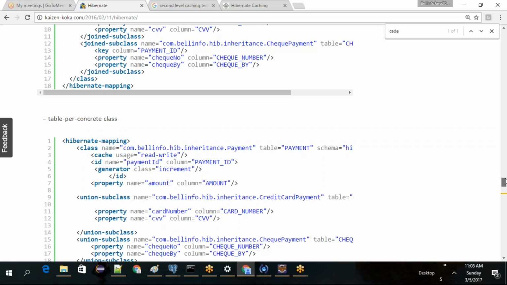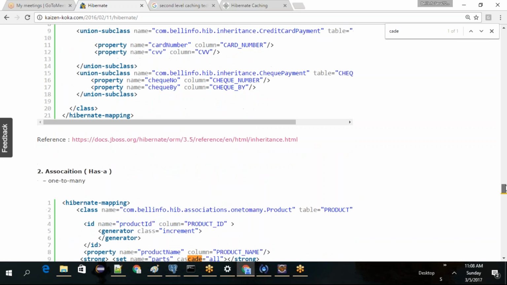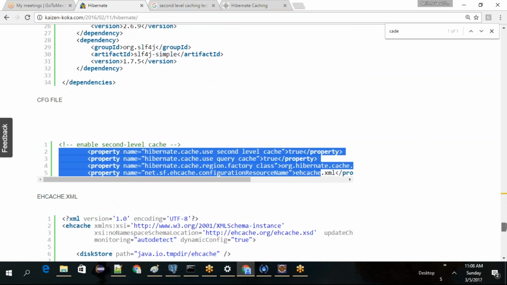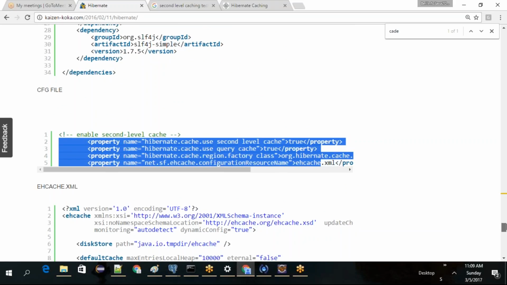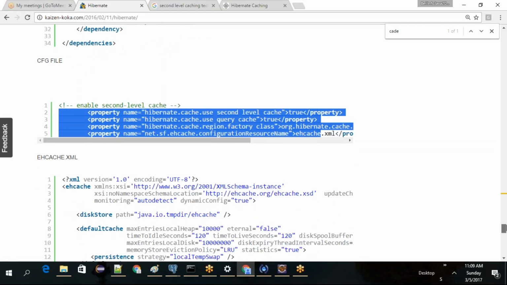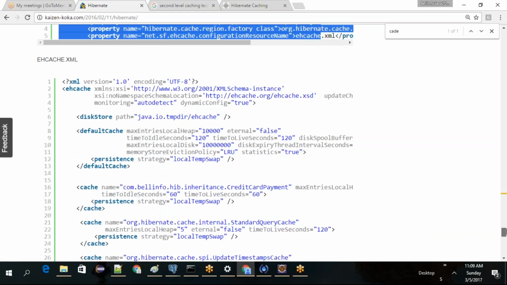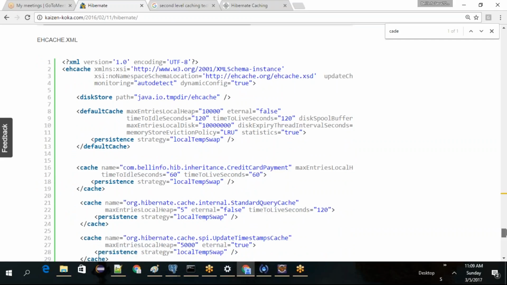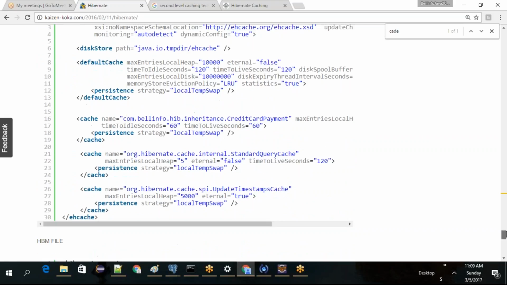You need to convey in your configuration file that you are using second level caching, and that you are using query caching, and you need to provide your EH cache configuration. In EH cache configuration you need to write all the configuration definitions, like what is the default cache, what kind of objects you want to cache, you need to configure those, and what kind of caching you want, query cache or different cache. So you need to mention that.